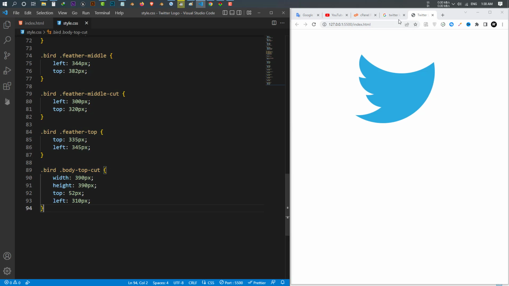Let's save, and there we go. We cut this, and using this circle, we cut from the top of this one, and we got the tail, the feather, and those things. You see, by hover you can see everything much clearer.